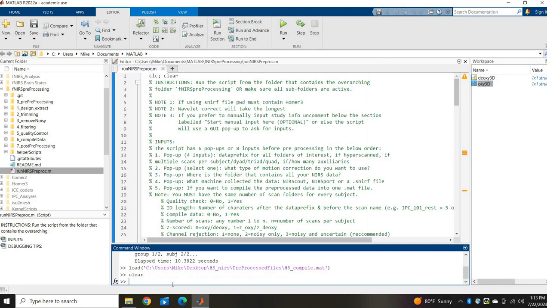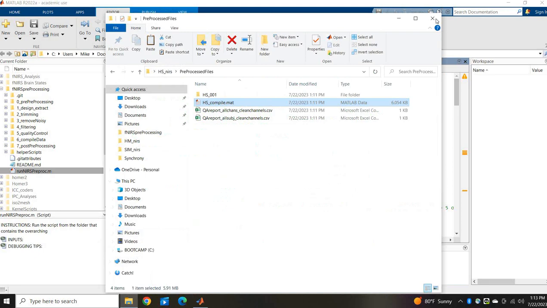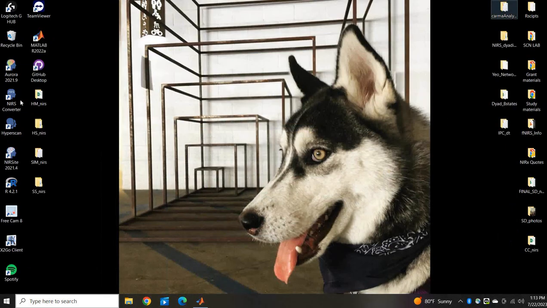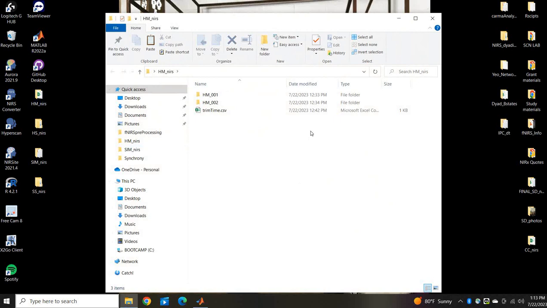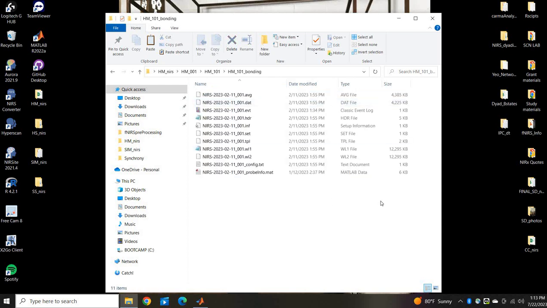So I'm going to clear that. And last but not least, we are going to look at hyperscanning with multiple scans. So that's this last example here. Again, I just have 2 dyads. This is just for speed. And then within each dyad, we have each subject, and then we have the 3 scans. So it depends on how many scans you have for your data. This one has 3.